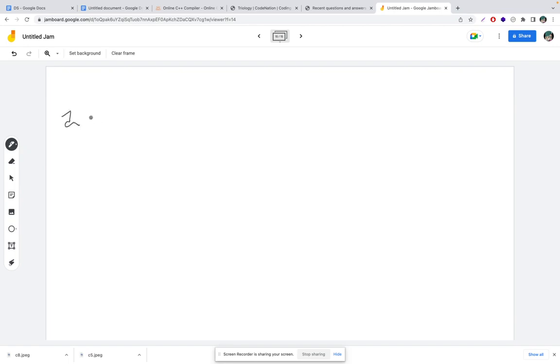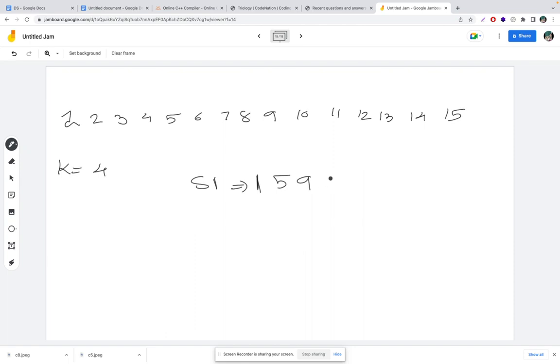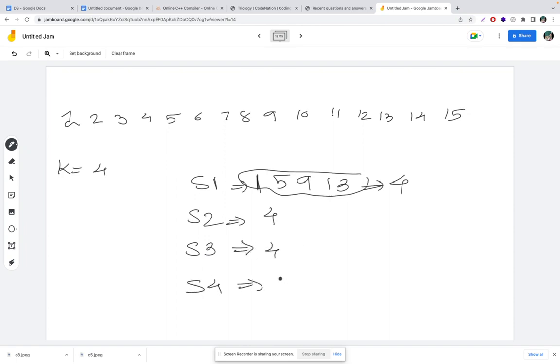Let me explain. Say you have 1 2 3 4 5 6 7 8 9 10 11 12 13 14 and 15, and k is 4. So for sequence 1, what is its length? It is 1, 5, 9, 13. That's it. So its length is 4. The length of sequence 2 is also 4. If you go and check, you will come to know. The length of sequence 3 is also 4, but the length of sequence 4 is 3.